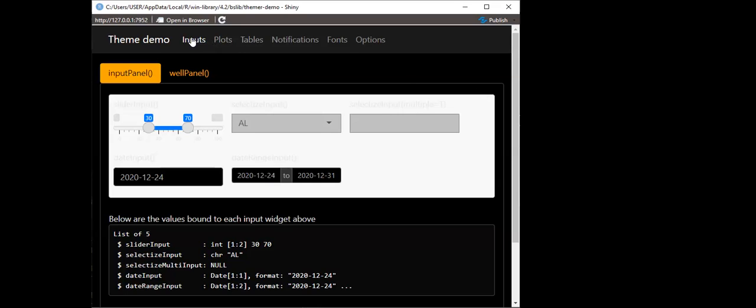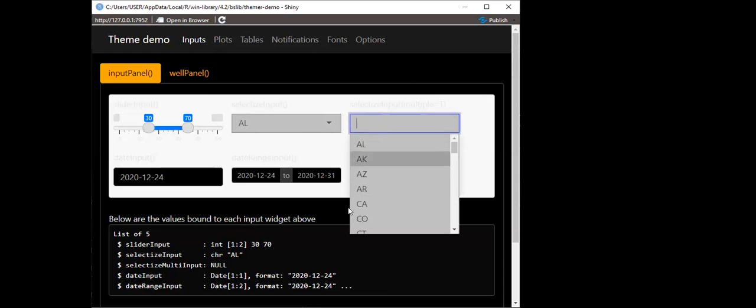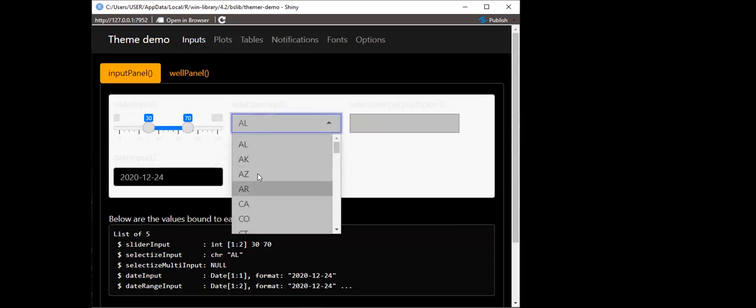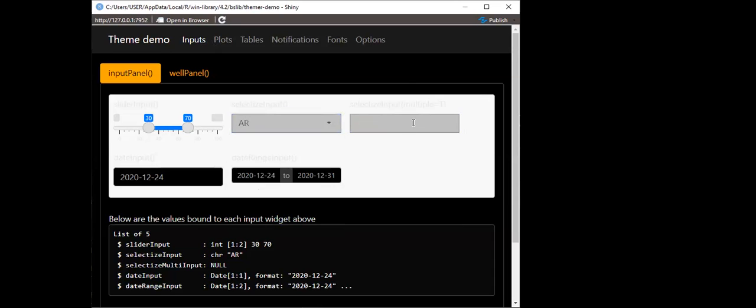So these are for the input parameter. These are the selectize inputs. This is selectize input multiple. We can select more than one. The user can select more than one input here because we set multiple to be true. This one, the user can only select one input once they select it.